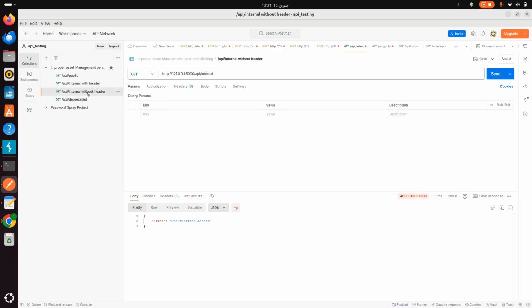The second one is the same API without the headers. When I send the request, it's unauthorized access. And the third one is deprecated. Deprecated shows old information. The message says this is deprecated, do not use. Okay. So we intercept this request in order to check the authorization.